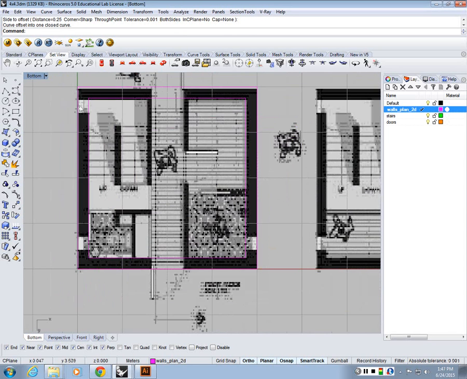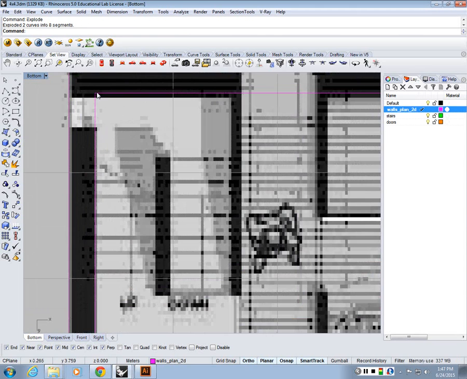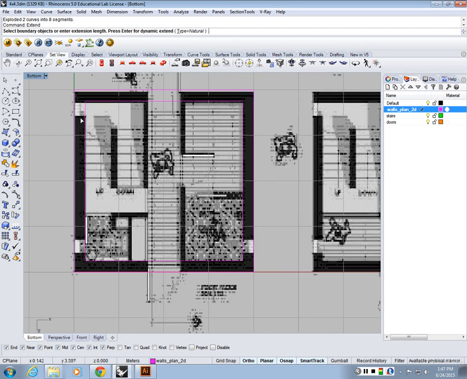Now I'm going to do the windows. I'm going to choose everything, going to explode it. I need to extend this line here. So I type in extend. What does it say? You always follow these instructions. Rhino is asking you for something, some operation, and if you just follow the instruction, it's a lot easier to get intuitive about it. It says select boundary objects or extension, line extension length.